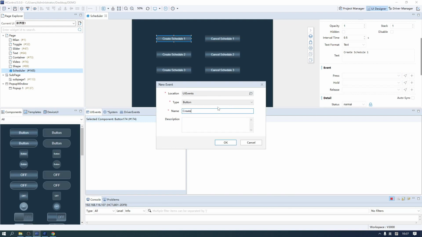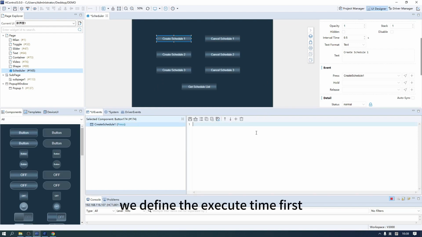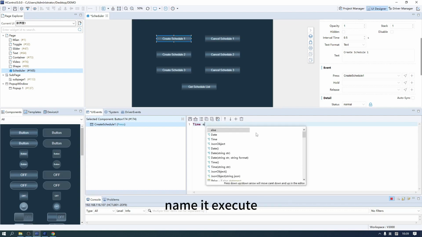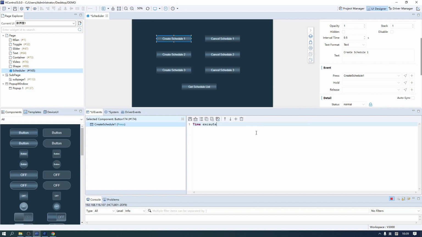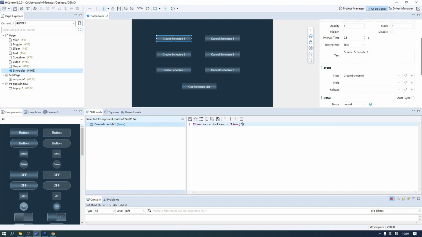Create schedule 1. We define the execute time first. If we want to execute the event at 3 p.m., then we define the time, name it execute time. It's 3 p.m.